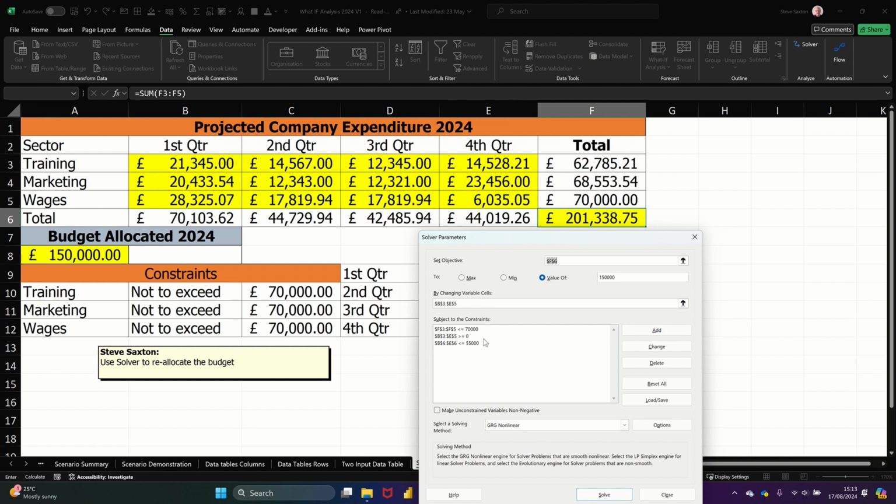And then I've added a constraint. So that's the constraint: cannot be over 70,000. These can't be over 70,000. And I've said it must be over 0, so it doesn't go negative on me. I don't want to be doing any negatives. And that is less than or equal to 55, which is this.